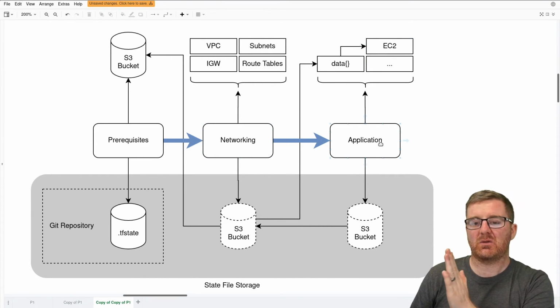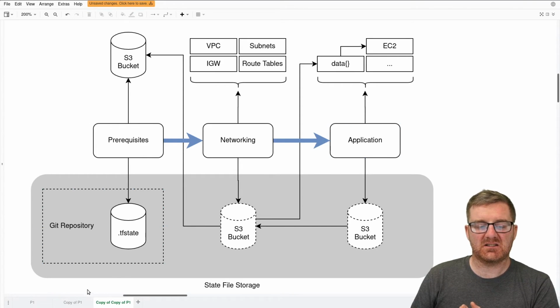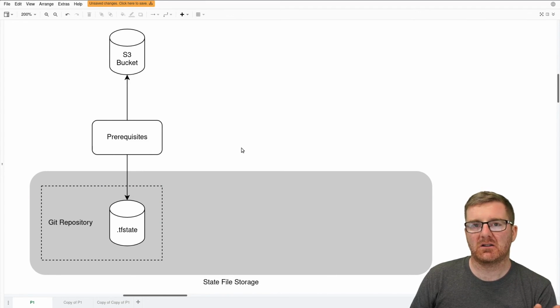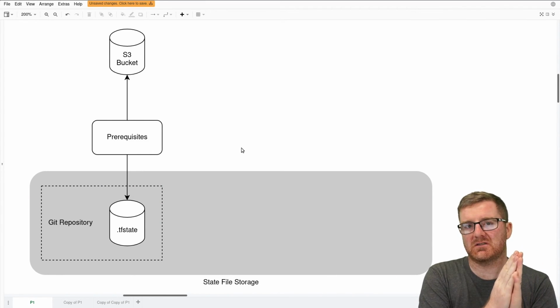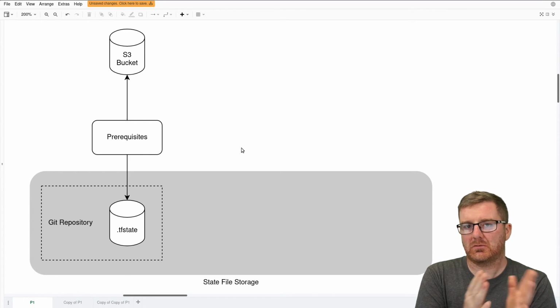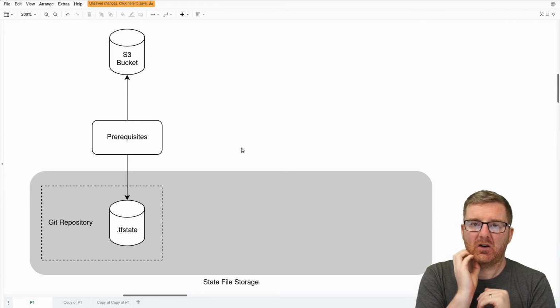So what we do here is we reverse this. We destroy the application state, then we're left with just the networking, then we destroy the networking, and then we're back to square one again. So that's the decommissioning process going backwards. So hopefully that illustration was useful, and hopefully that helps visualize the actual flow of what you need to do.